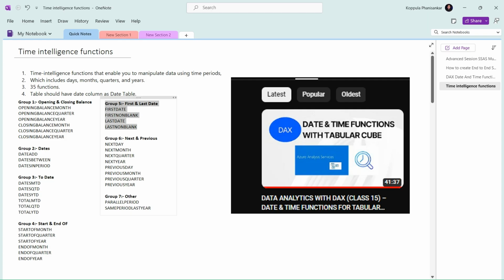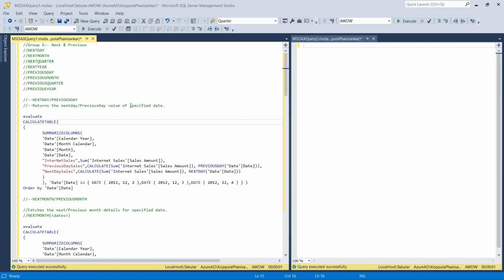Now we'll move on to group 6. In group 6, we have the next and previous functions, where you can fetch the next or previous interval. When I say interval, it can be day, month, quarter or year. So let's get into the examples of group 6 time intelligence functions. Group 6 functions are more interesting, and definitely when you start using these 8 functions, it will bring a smile to your face, because it's pretty easy to achieve your business case.